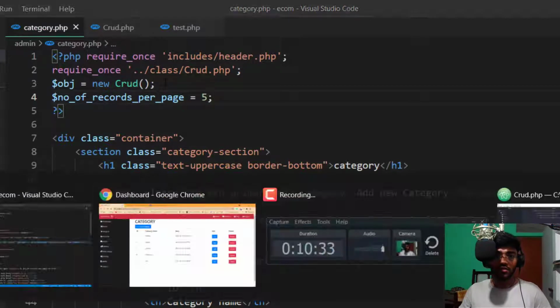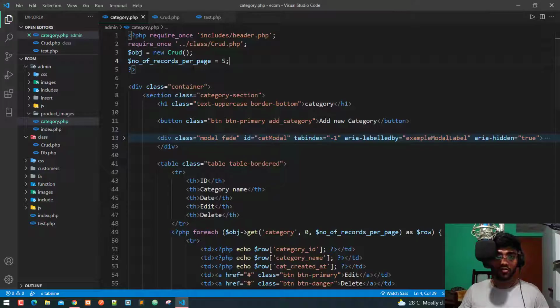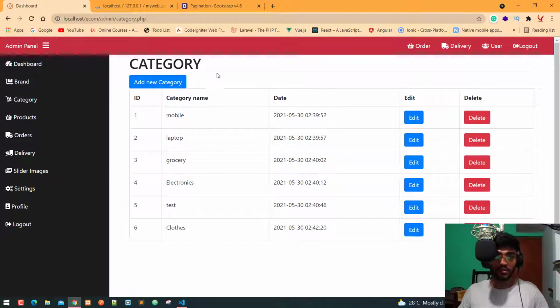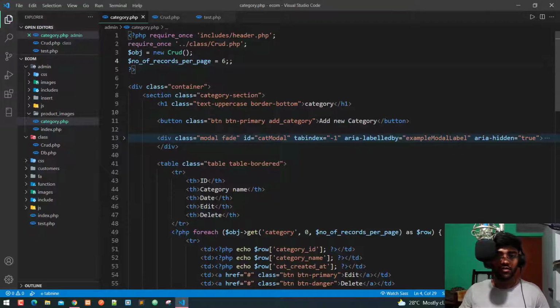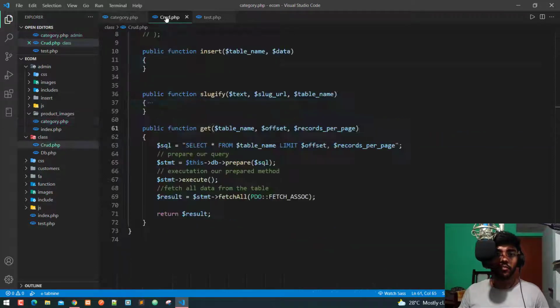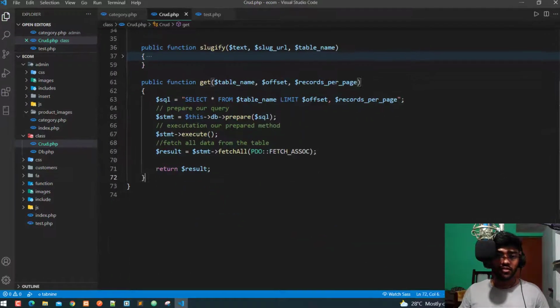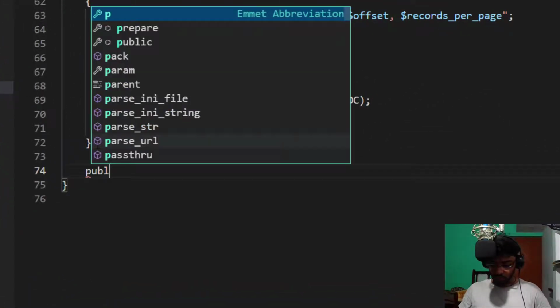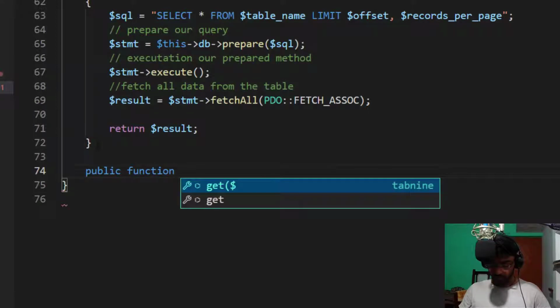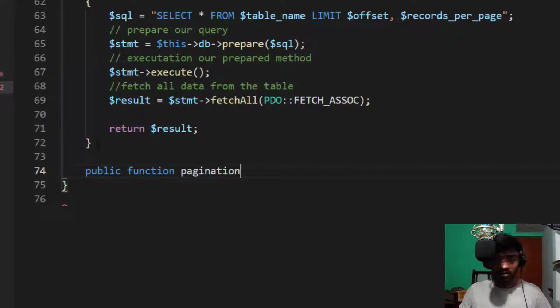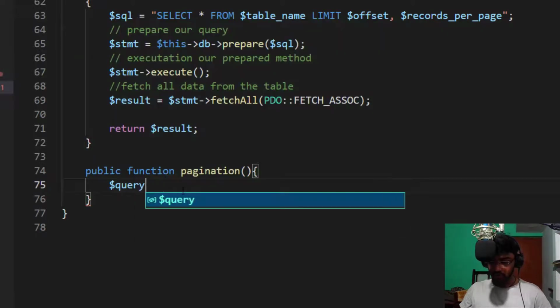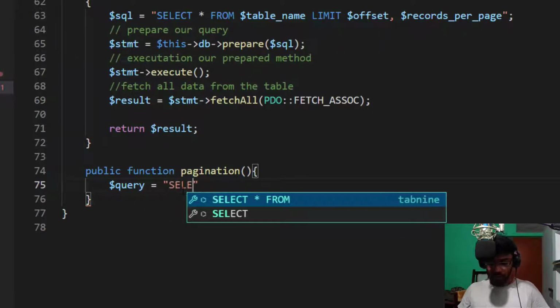Yeah, it's cool. If I change it here to 6, it also shows 6 records. Now after that, we need to write the pagination method. So I write another new method for this. So public function pagination, and the pagination.